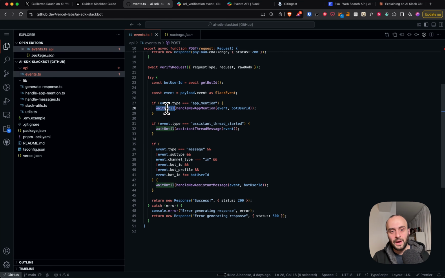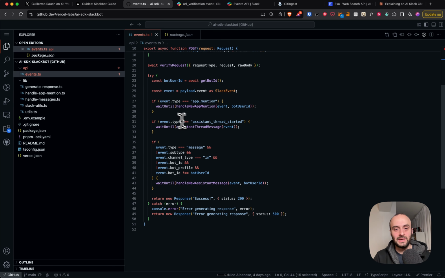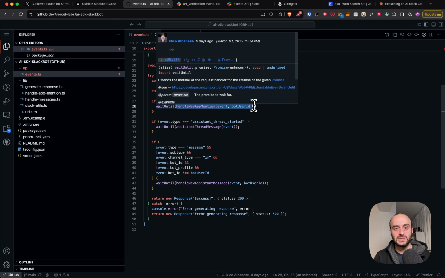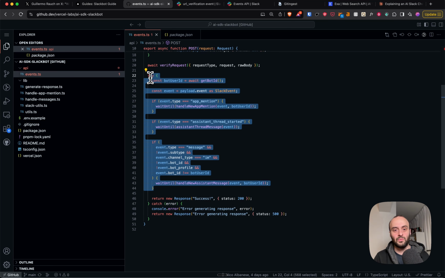You can see we're using waitUntil three different times. So what does this do? Basically, this comes from the Vercel functions package, and it means we want to keep running this in the background, but we don't want to await here. We want to return the result immediately. The problem is, if we didn't have a wait and we didn't have waitUntil, then we'd return immediately, this would end, and anything that's happening here wouldn't happen.